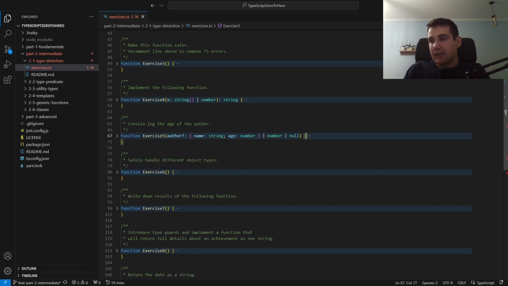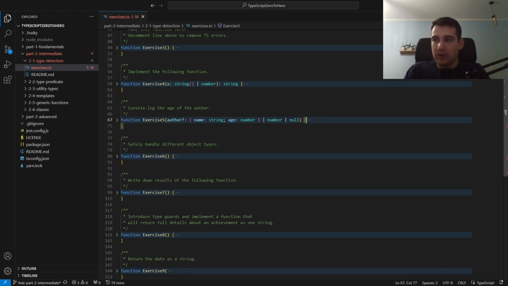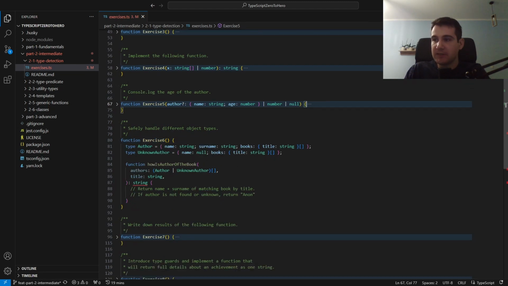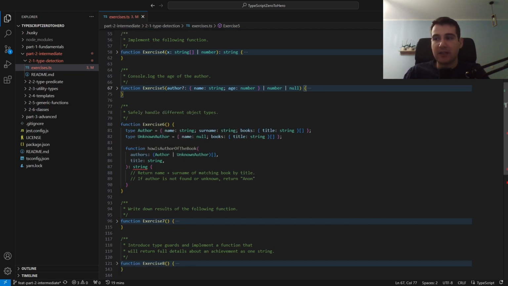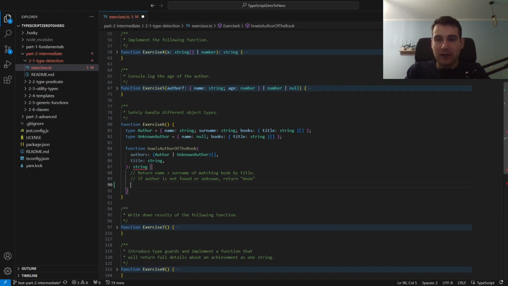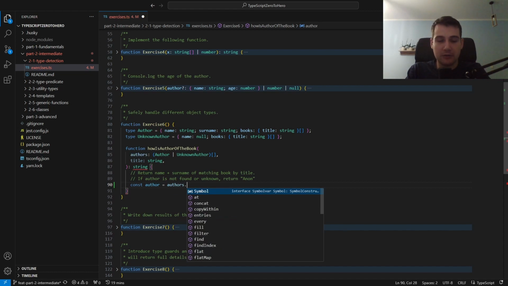Okay. In the next example, we need to safely handle different object types. We have a function where we can pass the list of the authors and the title of the book, and we want to find the author which contains the book that matches the passed title. So let's start with looking for the author. I'm gonna look for the author inside the author list, so we're gonna use the find method.